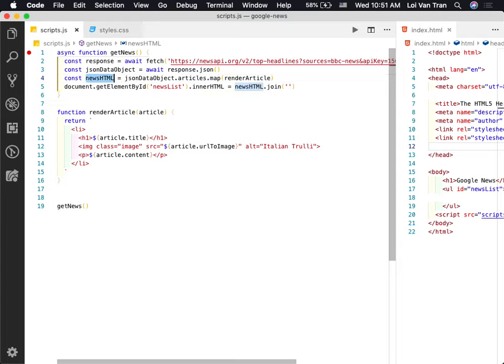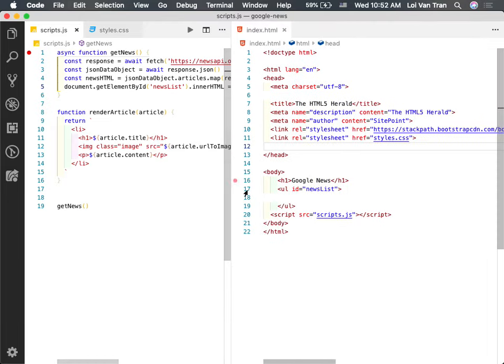At the end of the day, so far on line 4, newsHTML is an array of strings. My objective is to run this line one time only so that my code looks better. We're going to take that array and simply join it to be one string, and then stick it into the HTML. Okay, that's the high level overview.